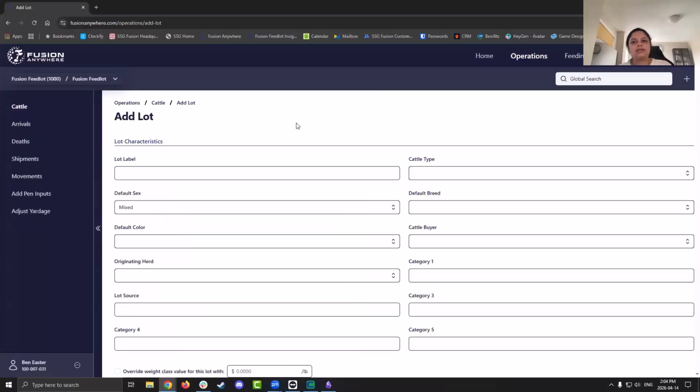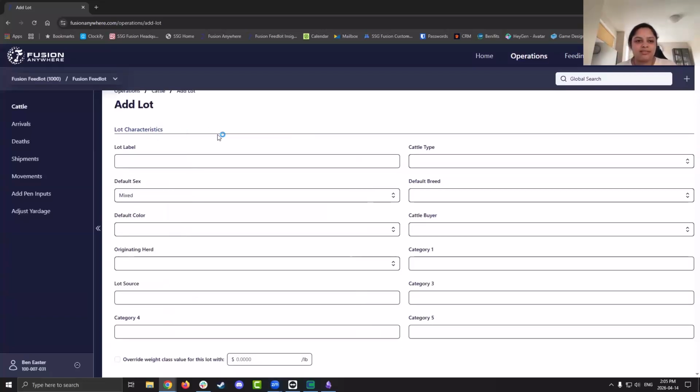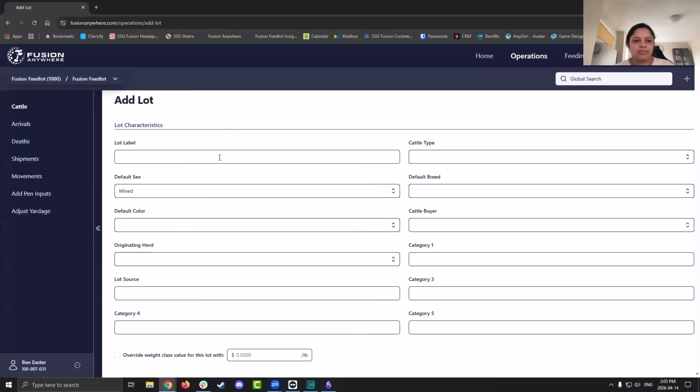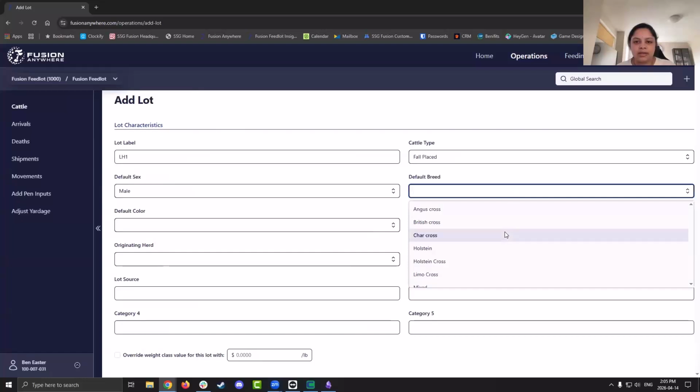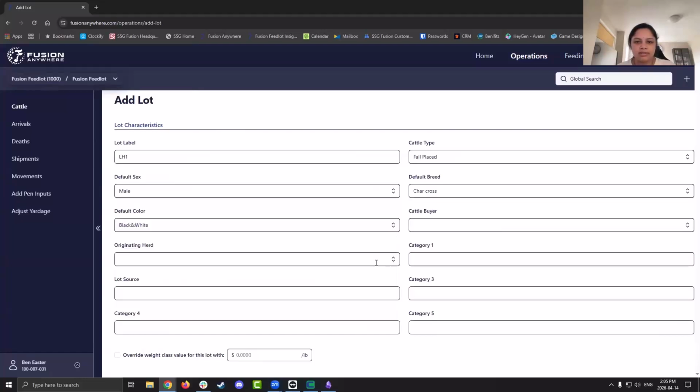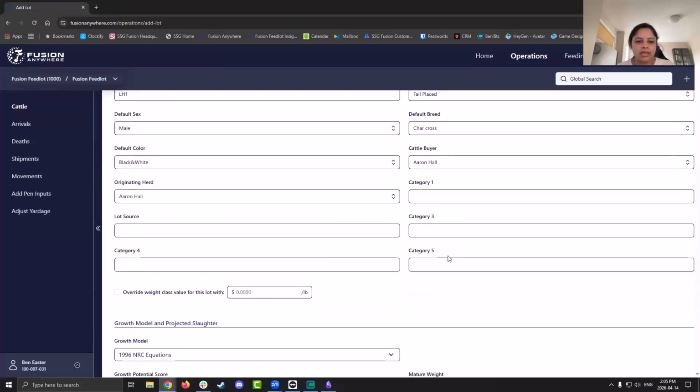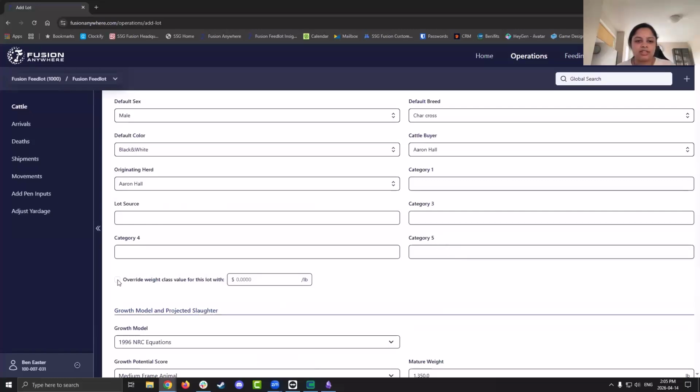The add lot in here is pretty much the same as how it is in Fusion. Instead of tabs, we have sections here. Let's say I'm creating a lot with LH1. You choose the cattle type, any default sex that the cattle is coming in, default breed, default color, who the buyer is, the originating herd of the cattle, and these are the 5 custom labels. And if you're overriding weight class, then you can just check this and add the dollar amount here.